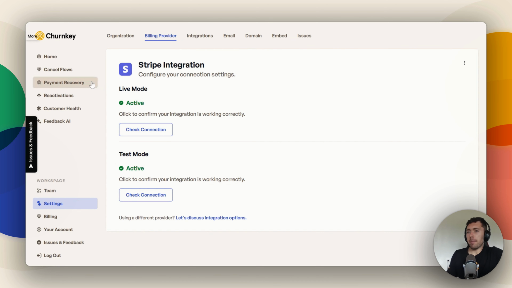So instead of going to payment recovery to set this up, that would be very smart of you, but not quite yet. Come over here to settings. We're just going to make sure that your billing provider is first set up. So I want you to make sure that this says active. If this doesn't say active, then you can just follow the instructions on the page. It's just going to take you a few minutes.